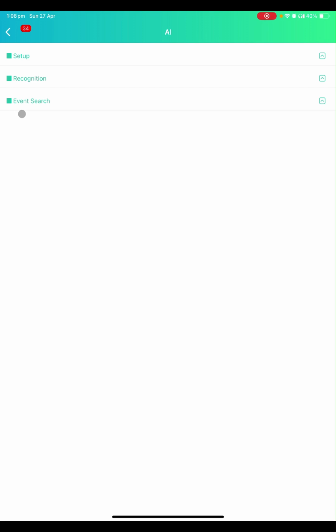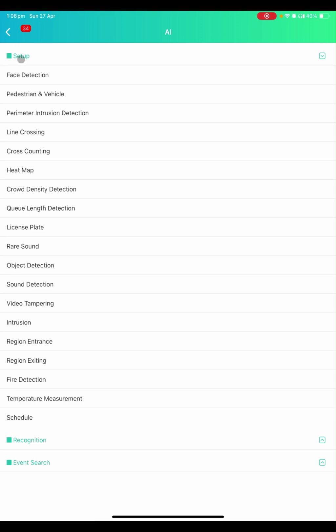Over here, this is incredibly intuitive. It starts with setup, recognition, and then event search. So let's go to setup. I'm not going to go through every AI. We'll just choose a couple.